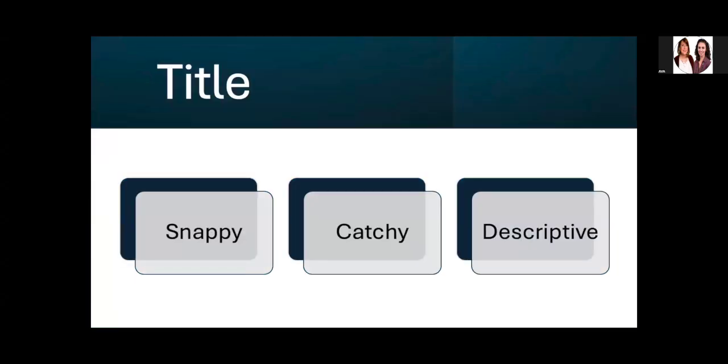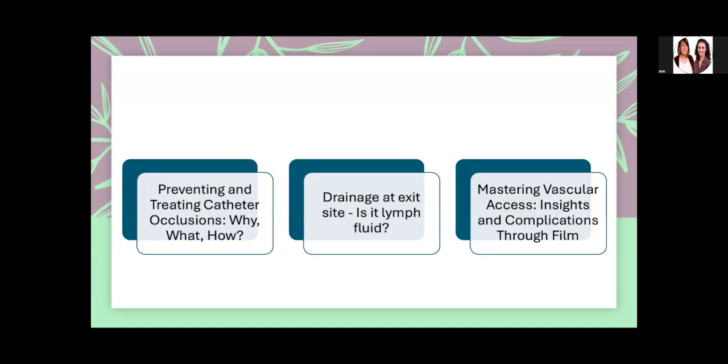So your title should be a little bit snappy, catchy, descriptive. It can't be so vague and out there that we don't know what your presentation's about. That's one of the questions on the rubric that we are asked to judge you on. So make sure it's clear. These are a couple titles that have come in before. Though they might not be super catchy, they're very descriptive. These are some of the titles that were accepted.